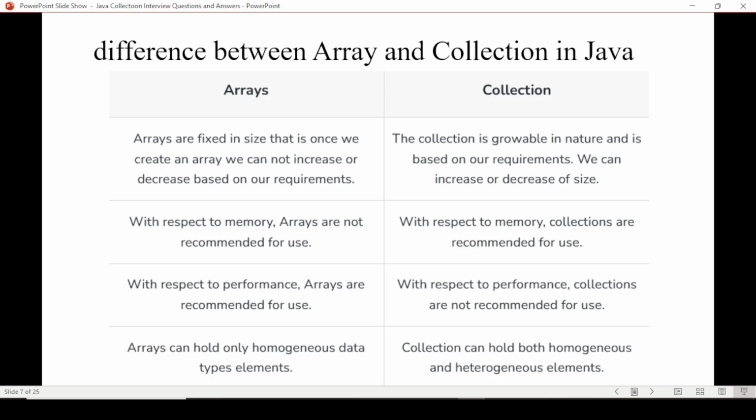With respect to memory, arrays are not recommended for use. With respect to memory, collections are recommended for use. With respect to performance, arrays are recommended for use. With respect to performance, collections are not recommended for use. Arrays can hold only homogeneous data type elements. Collections can hold both homogeneous and heterogeneous elements.